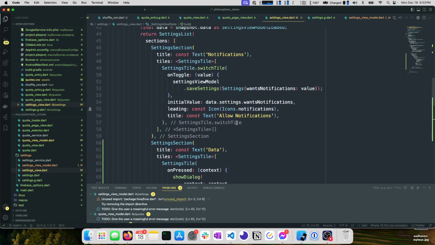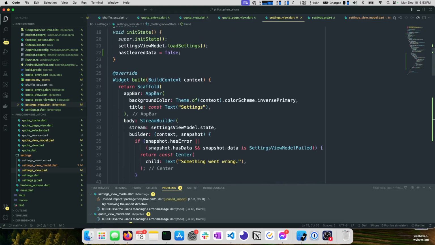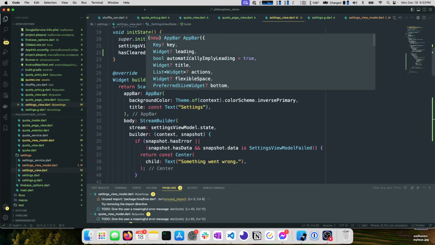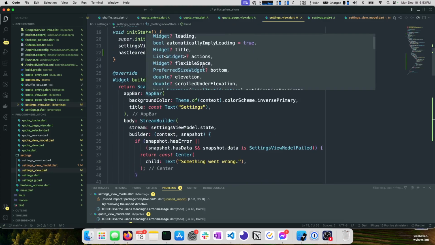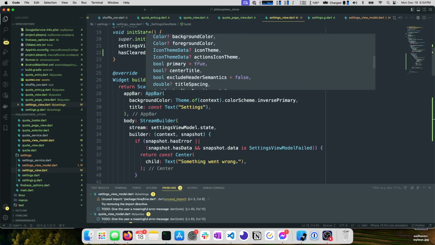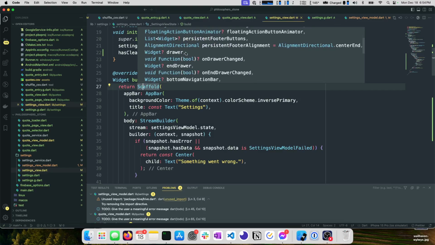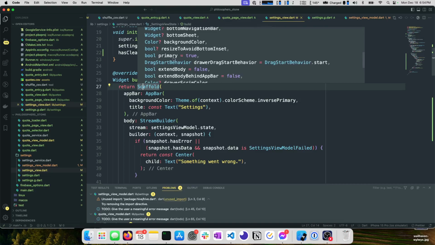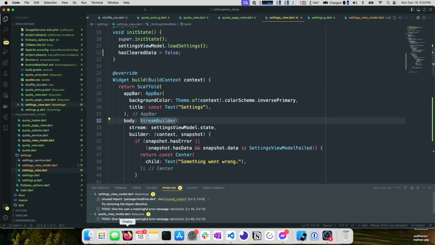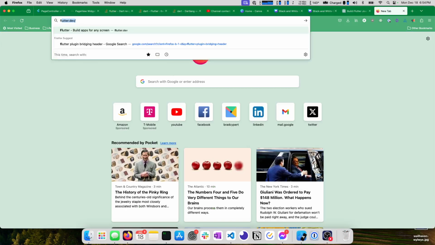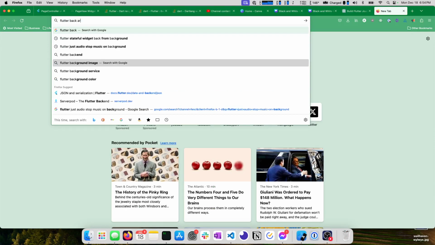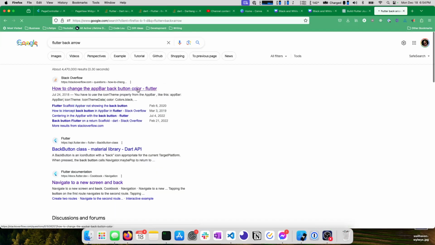And then what we want to do is, our app bar has a couple things. It has a key, automatically imply leading, actions. What we want to find is the back arrow. Or actually, that might be part of the scaffold. Drawer, on drawer change, bottom sheet, primary, extend body. Let's do a quick search. So Flutter back arrow. How to change the app bar back button color. Back button.